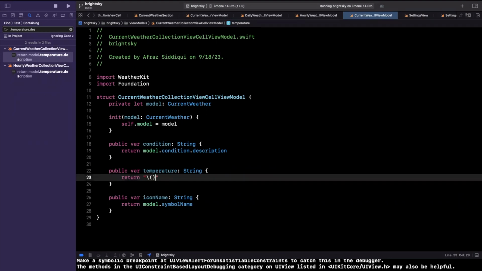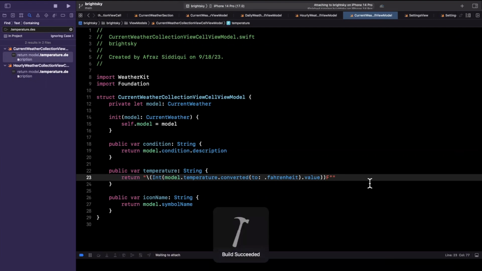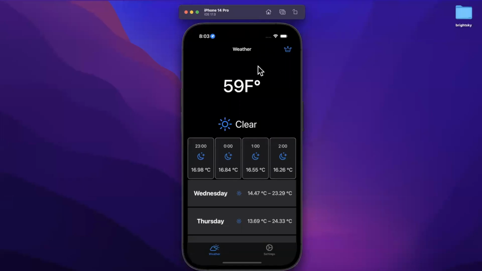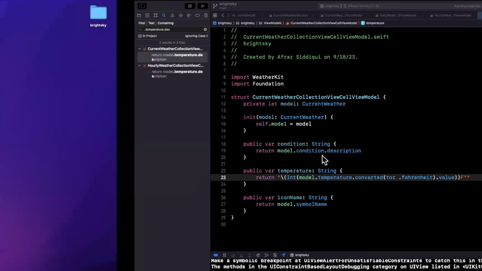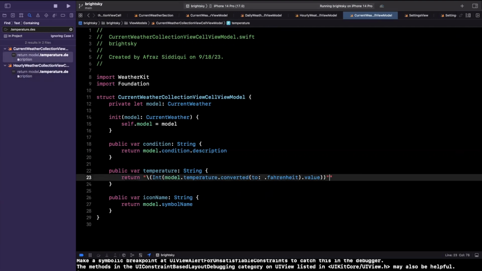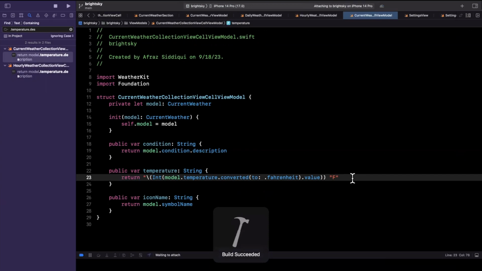So I'm going to say create a string, grab the integer value from this .value, and then you can get the unit type as well from this, but we know that it's Fahrenheit, so I'll just put an F, and to get the degree symbol, I believe it's Option-Shift-8, if I'm not mistaken. Let's give this a build and run, and if this looks appropriate, we can change it elsewhere. So it does look appropriate. It looks like we should have put the degree before the F there, so let me fix that. So that's Fahrenheit. We'll add a space there as well.